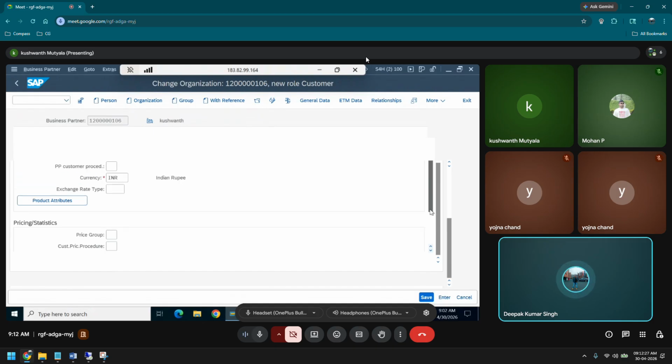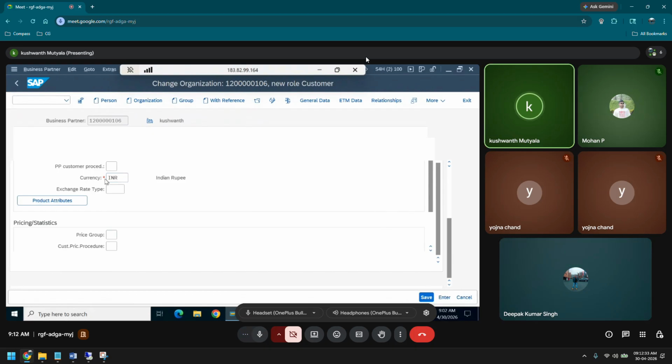You see in the currency, you see that asterisk mark, right? So that means it's a mandatory field. You cannot ignore this field. The field with a red mark is mandatory. Now just try to save it.